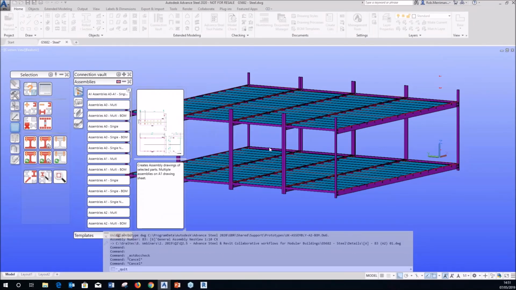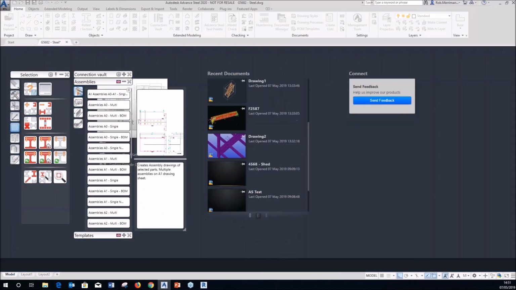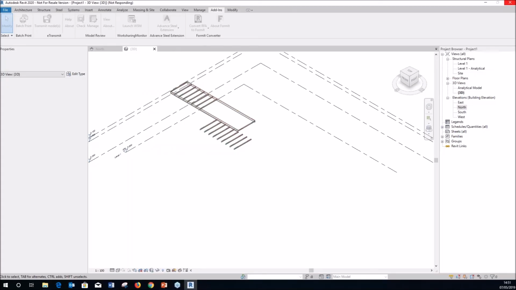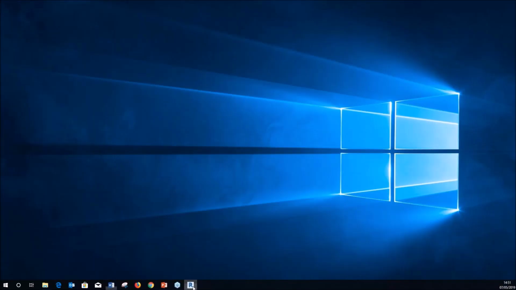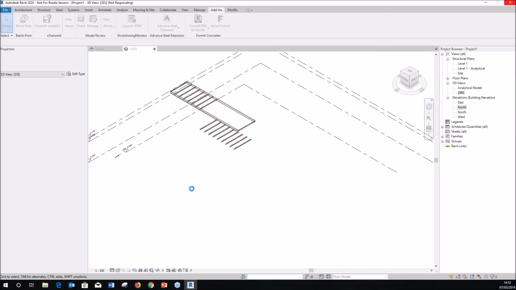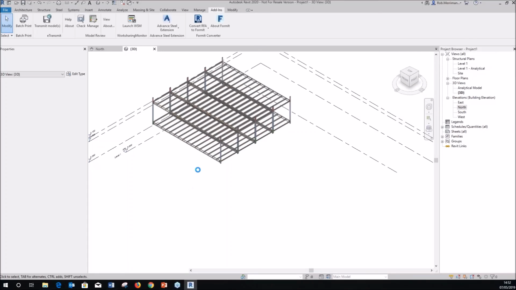So what we'll do, we'll just shut this down and we'll see how the Revit import is going. Okay, it's still building it at the moment. So it's got the structure in. So again, this has come back into a new file. What it will be doing now is it will be going around and putting all of the connections on.